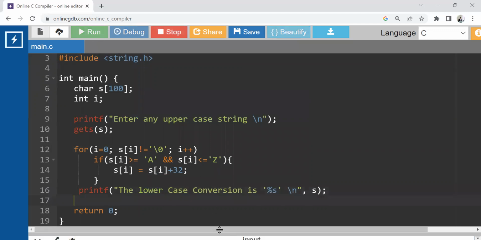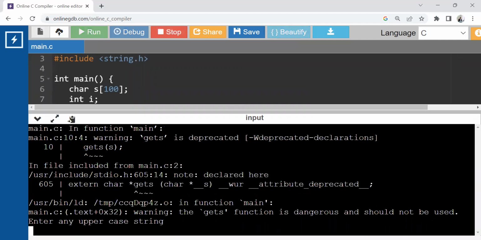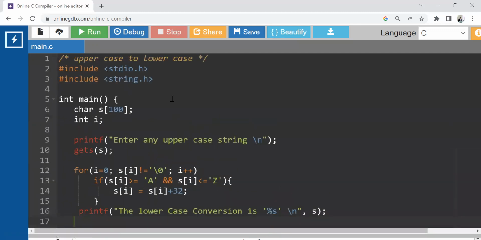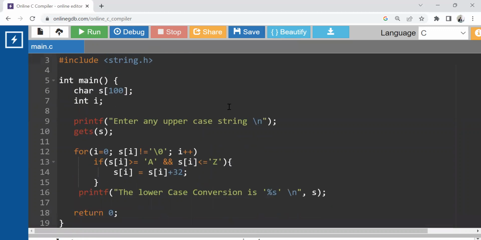And let me try to run it, and this time I am going to write it in uppercase. PROFESSOR. Okay, I am converting upper to lower, right? So in uppercase I am writing this time PROFESSORRAHULJAIN, and you can see the lowercase equivalent of it. Previously we did lower to upper, this time we did upper to lower, only there is a difference of 32. So I hope the concept is clear.